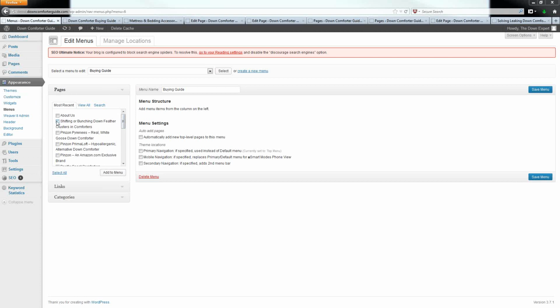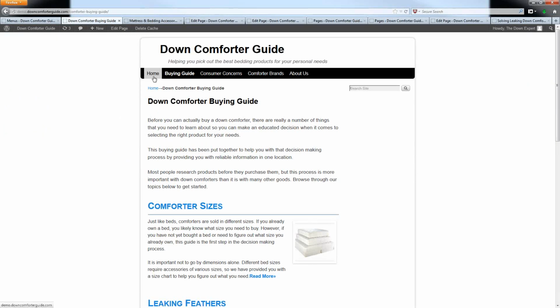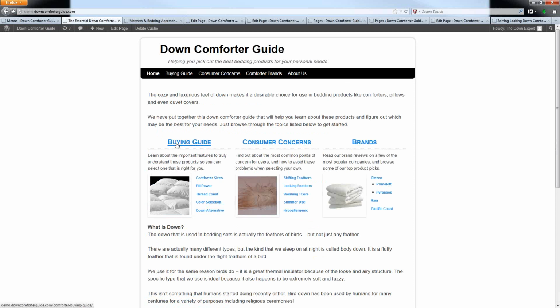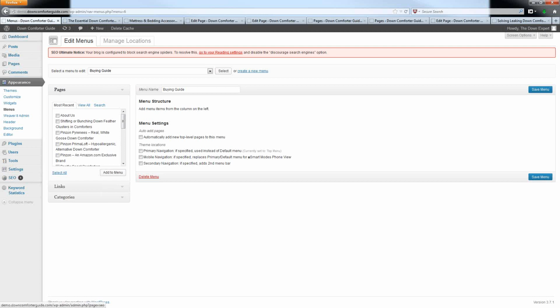Now, the pages that I'm going to add in are pages that relate to that particular category. So for my buying guide, I will have comforter sizes and fill power and thread count and color selection and down alternative and so on and so forth. So I'm going to create 3 different menus that I can use on these 3 different category pages of my site. So just to show you briefly how this would actually work, I'm going to at least create this one buying guide menu for you guys here and show you how to put this in action on your live website.